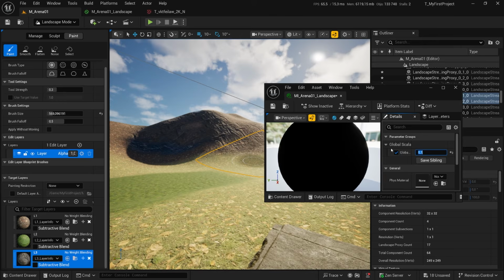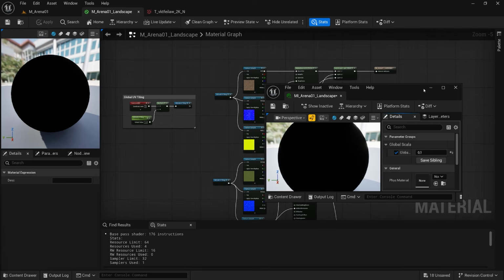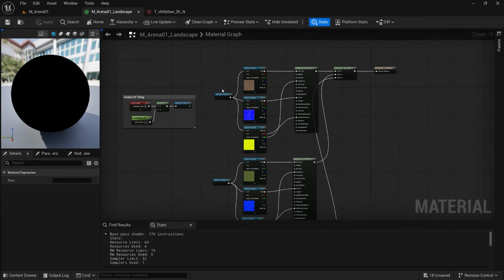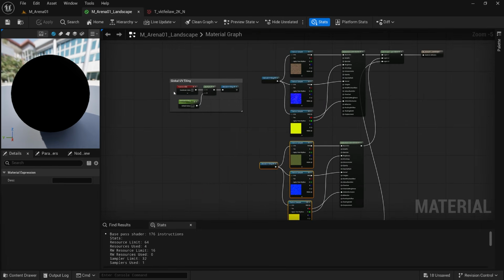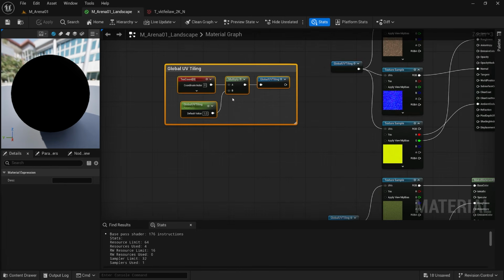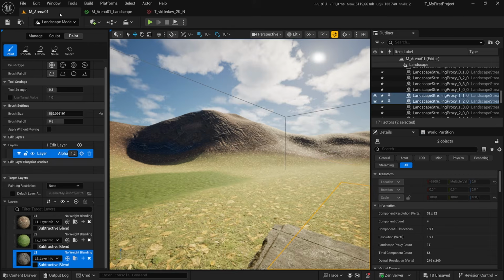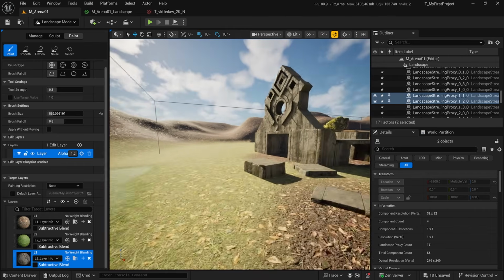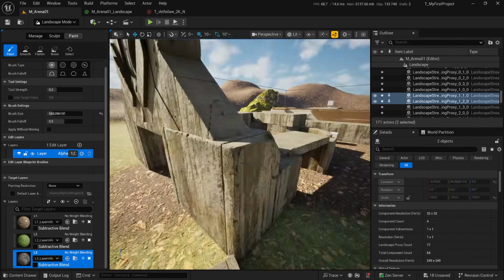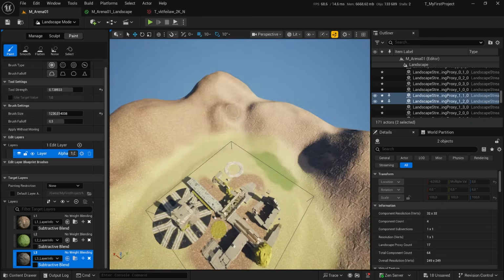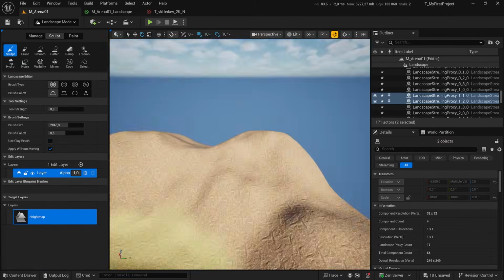Just taking consideration that this is a global type of tiling, and if you would like, you have the tools to create a tiling for each one of these layers. You would need to just copy this and just call it, instead of global UV tiling, the tiling for the layer 1, for the layer 2, and for the layer 3. And you would be able to adjust it to how you would like. For me, it's fine.